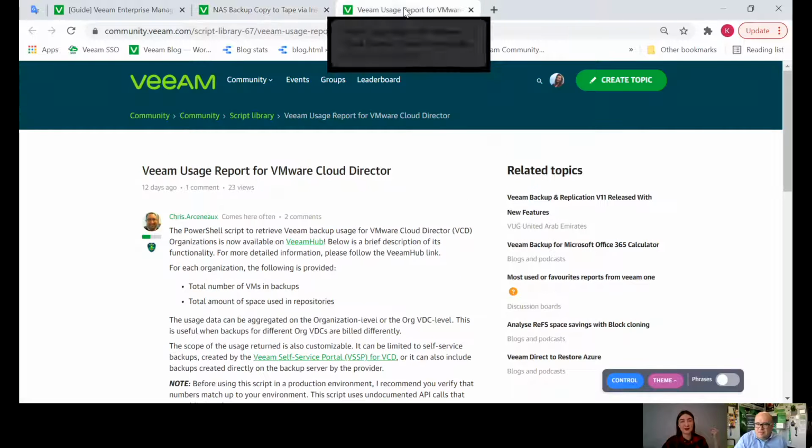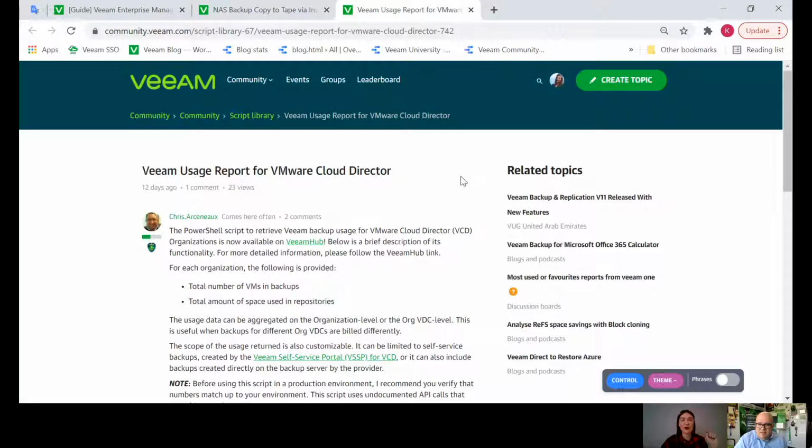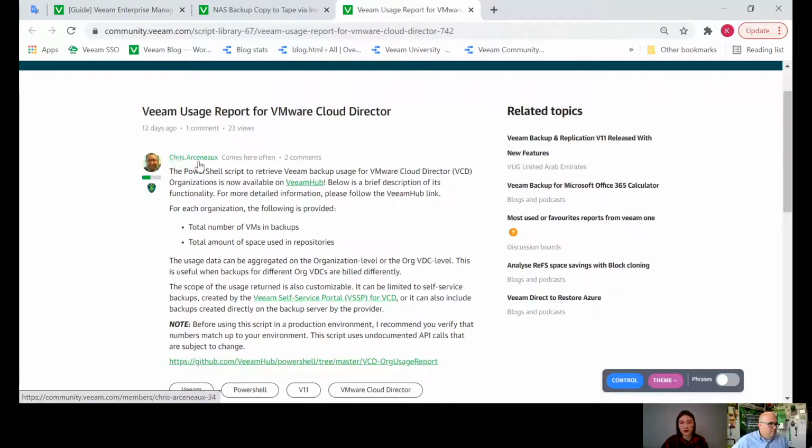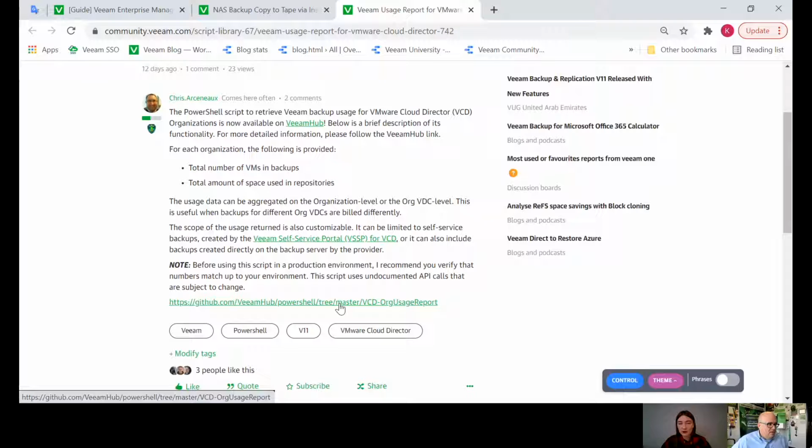Let's go to the last but not least post. This one was published in the Script Library, and it is a PowerShell script. It's a Veeam usage report for VMware Cloud Director, delivered by Chris. I hope that I pronounced it right. The script itself is stored on Veeam Hub, and we usually encourage everyone to check Veeam Hub for all code samples and stuff like that. For each organization, you can find the total number of VMs in backups and also the total amount of space used in repositories. How cool is that, Rick?